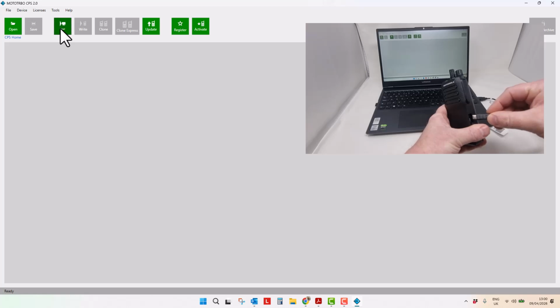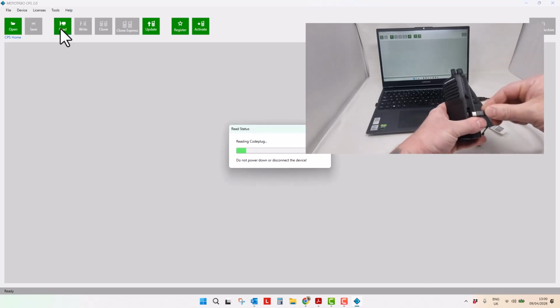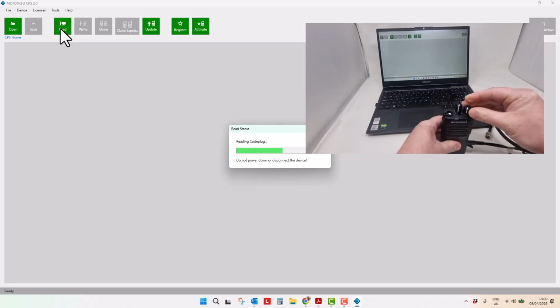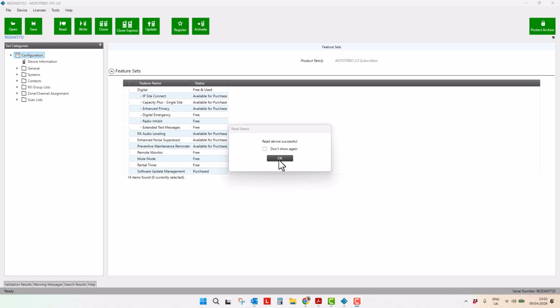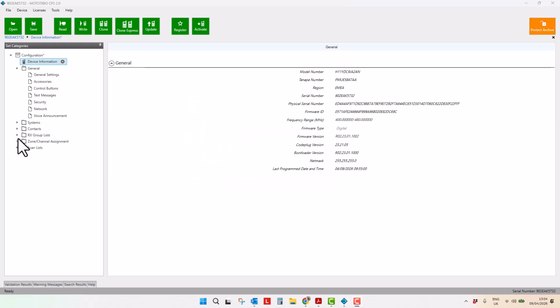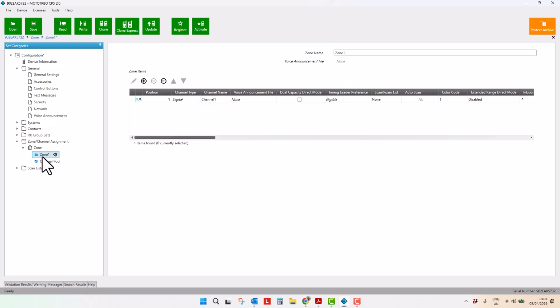Open the software, go to the top, hit the read button. This radio is actually factory setting, so there's no channels on it at the moment, but we'll show you quickly how to add them. The code plug opens, go down to zones, open zones up. What you'll find in zones is you'll find the channels. We've got one channel on this radio at the moment.